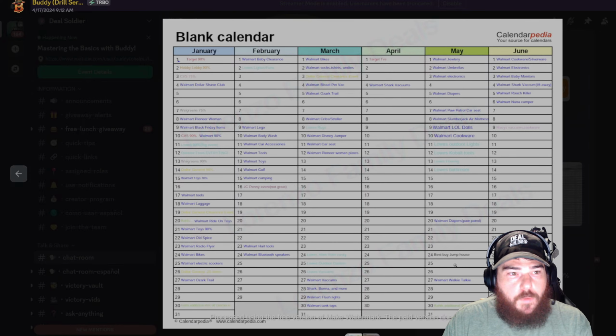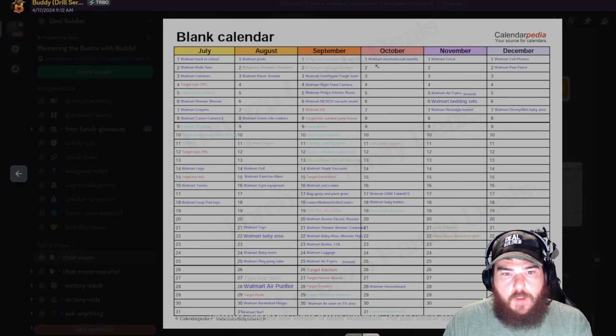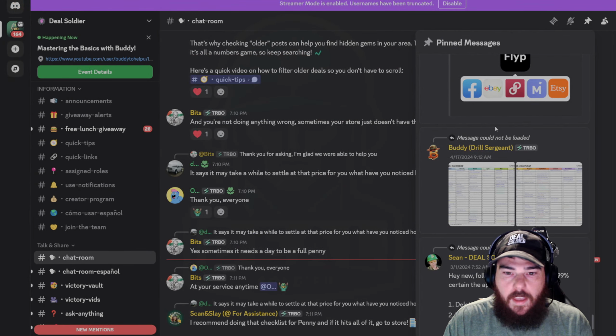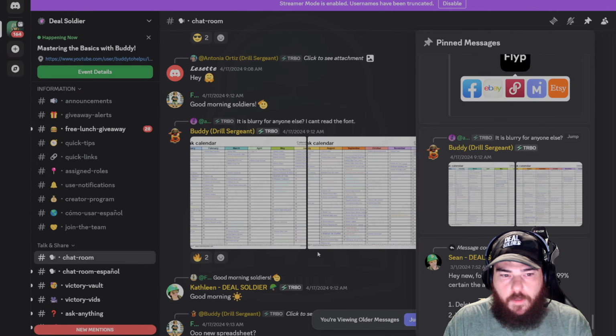So we're now in October, so you're going to start seeing the electronics. Later on, you'll start seeing tablets, baby bottles. You'll start seeing grills at Lowe's. So it gives you a ballpark idea of what's going to be marked down and when. If you go to the pinned messages and want to hop to this calendar, you can just click jump, and that'll bring you right to where it was posted.